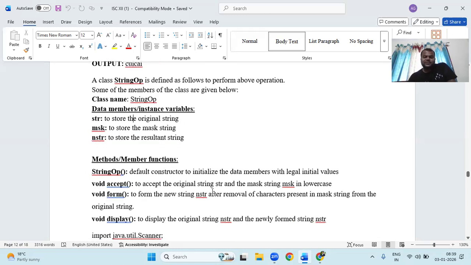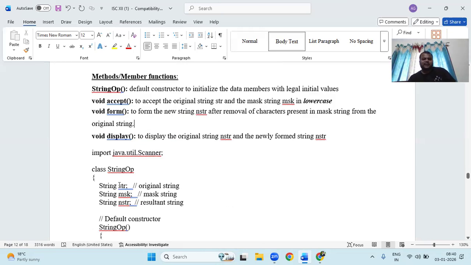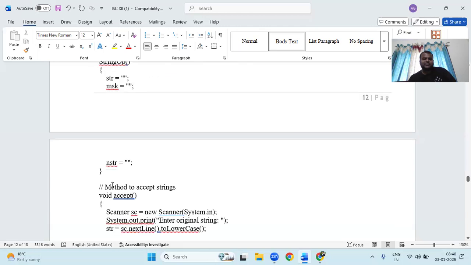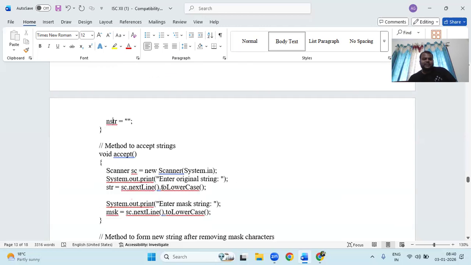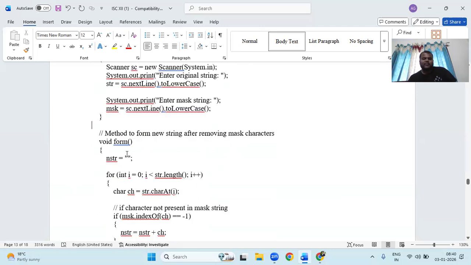Next, accept original string and mask string in the lower case. You must know this, in the lower case. And void form the new string after removal of the mask string from the original string. Display. The easy question is string operation as the class, and you can declare string, mask, and string. And in the constructor you can initialize the default values. Next, accept, enter the original string, and convert it to lowercase, and mask string to lowercase because the question has mentioned lowercase. Next, void form, here you are going to remove the mask string from the original string, right?